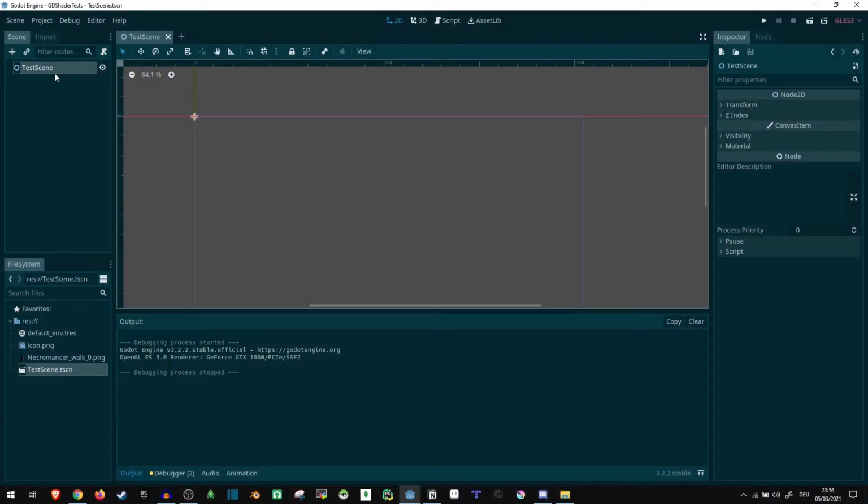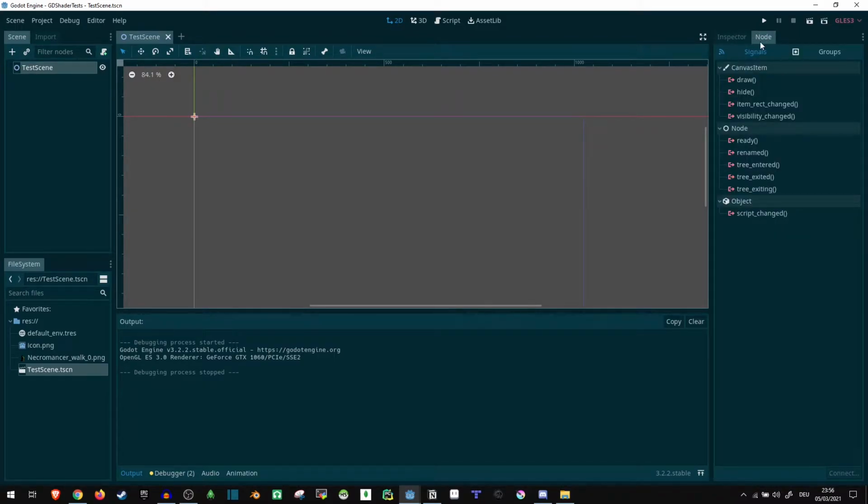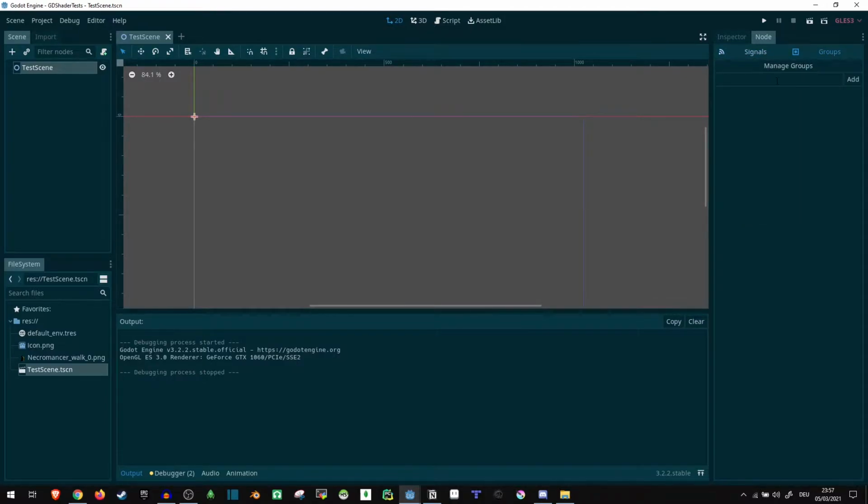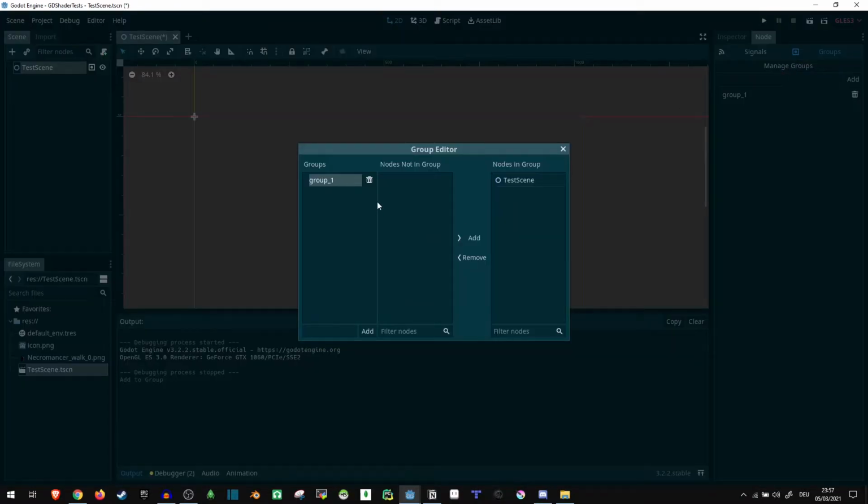What you have to do, essentially, is to click on the node thing next to the inspector, and then here next to the signals, click again on groups. This is how you can assign a node to a specific group. You can just give it a name, it doesn't really matter. You can click on Manage Groups.